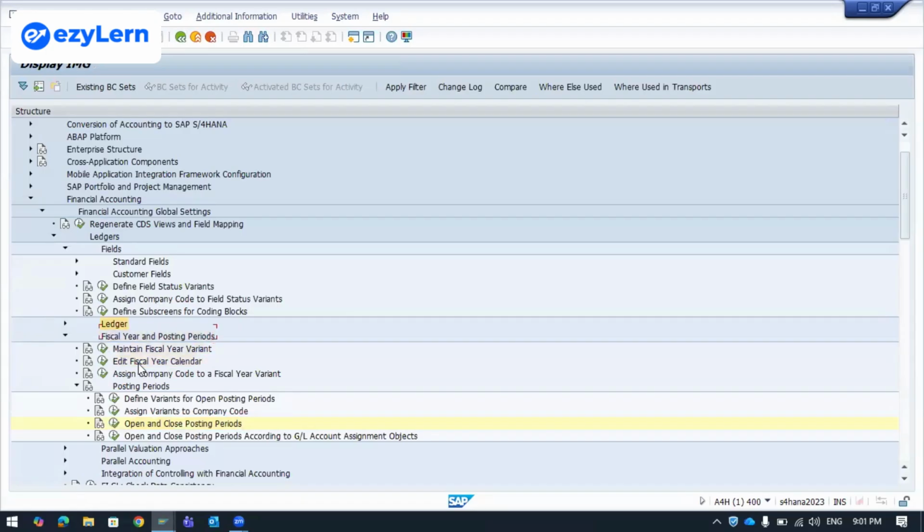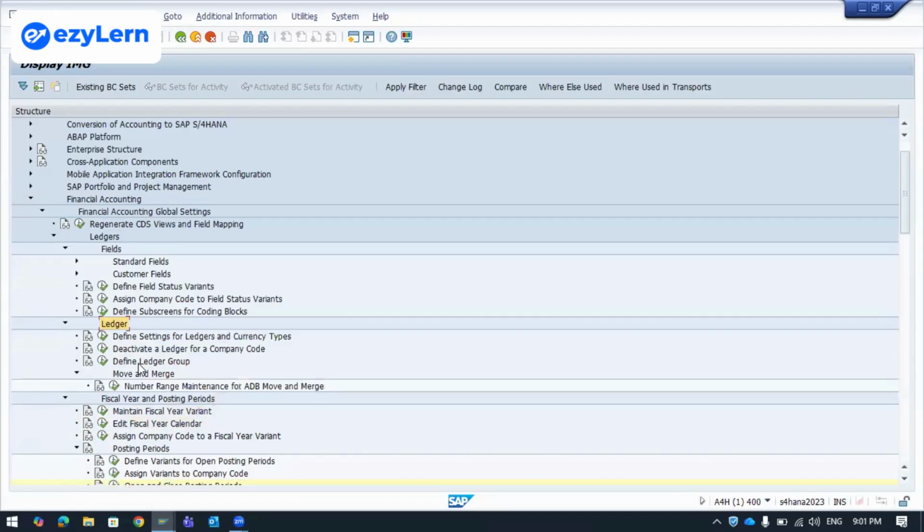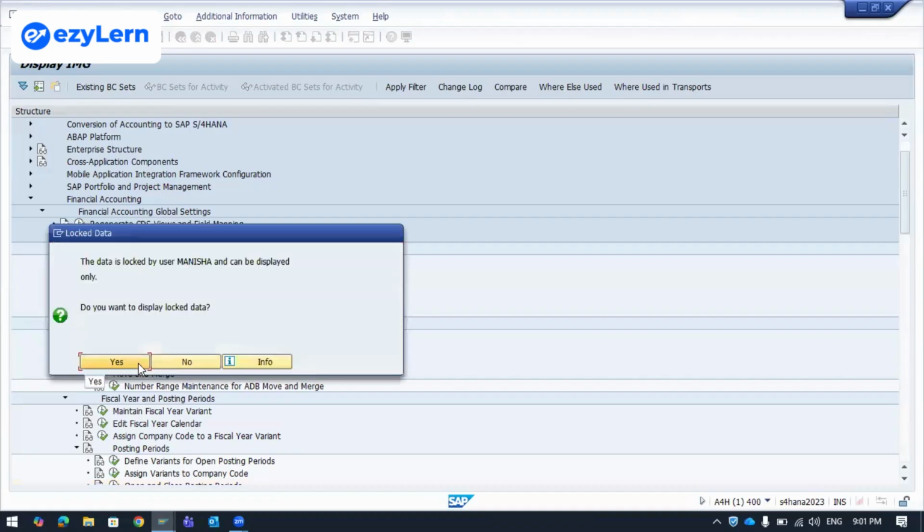Then we have ledger here. So in ledger, what is the meaning of a ledger? Any idea what is the standard ledger? What is the leading ledger?